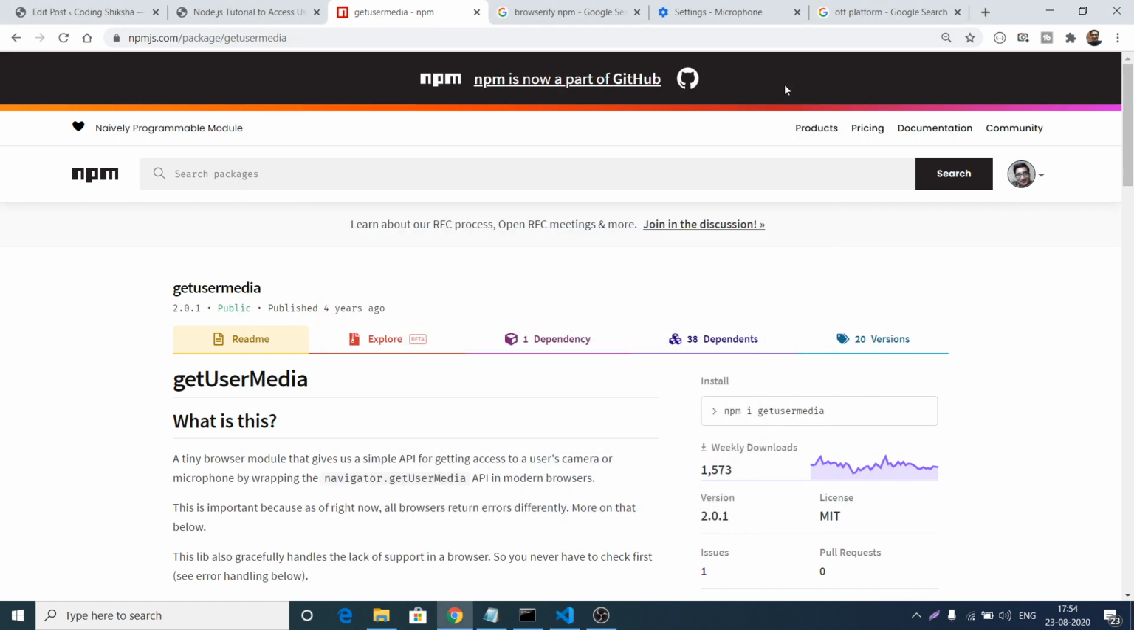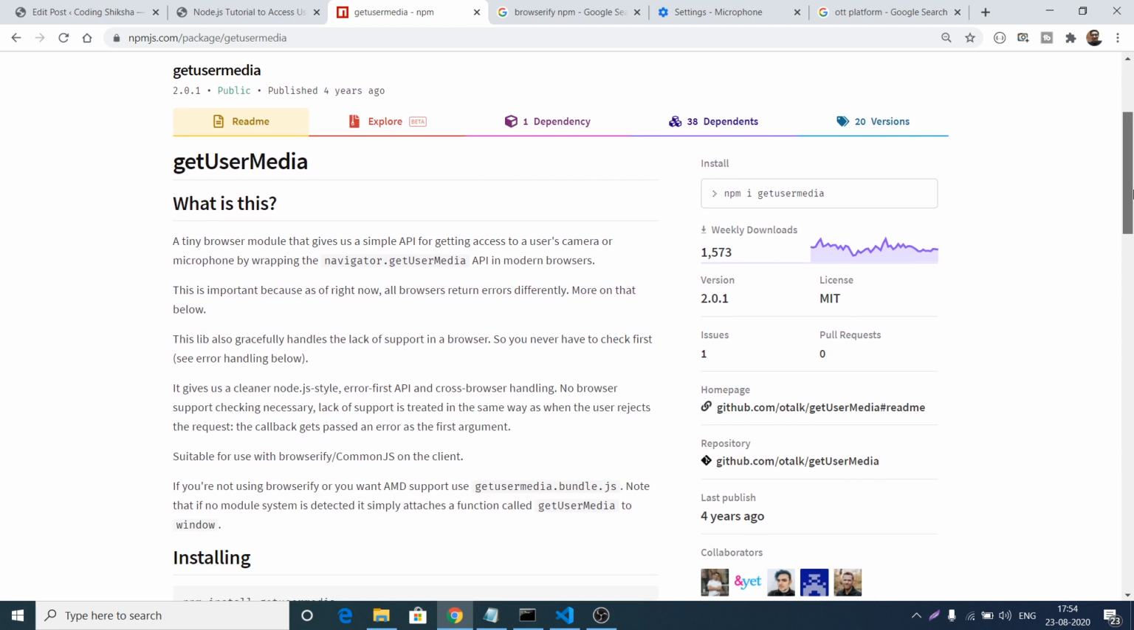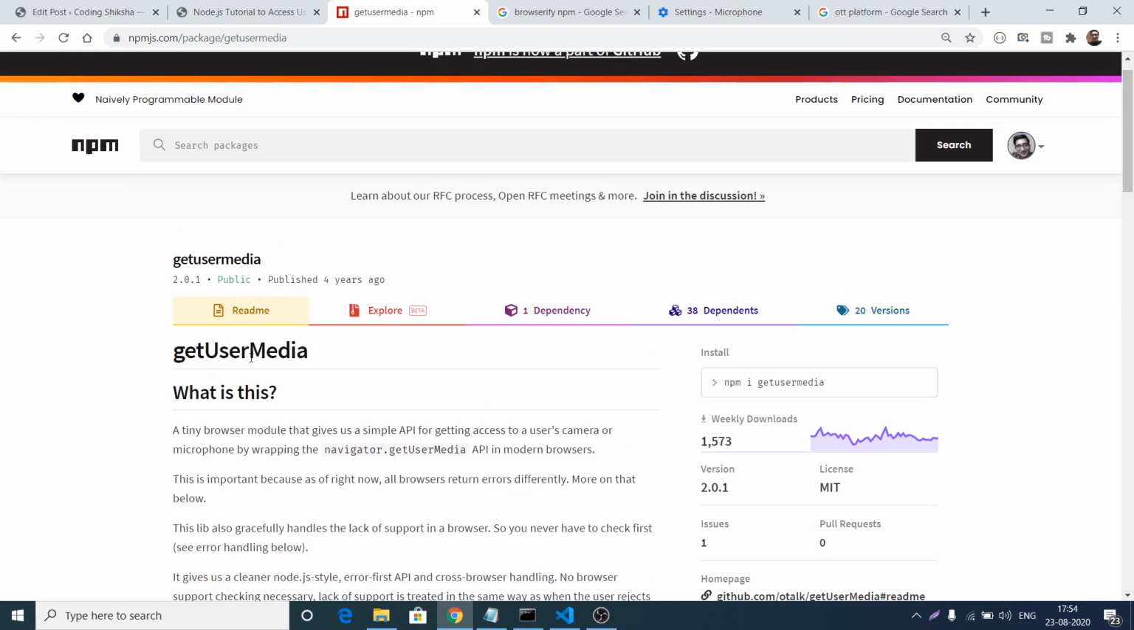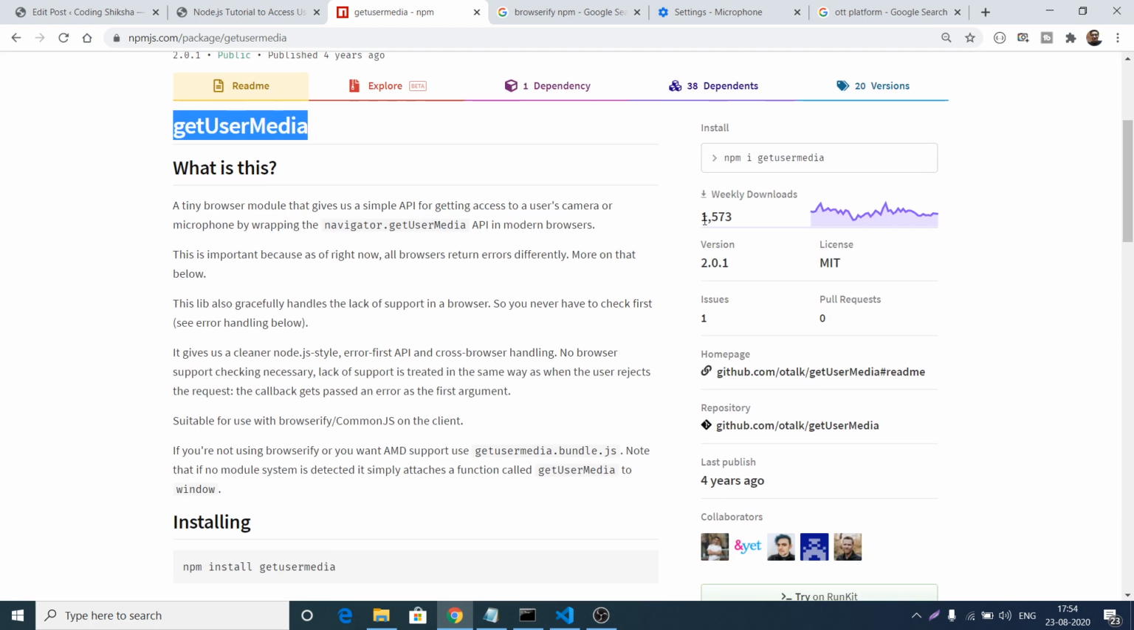Hello friends, today in this tutorial I will be showing you how to access the user camera or user webcam inside your Node.js application. For this purpose we have a Node.js module which is called get user media. So this is the official documentation of this plugin. You can see it has got 1500 weekly downloads.